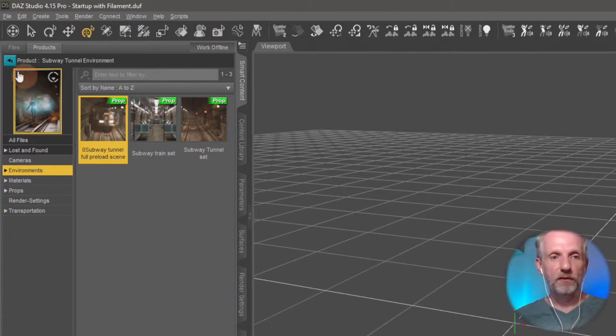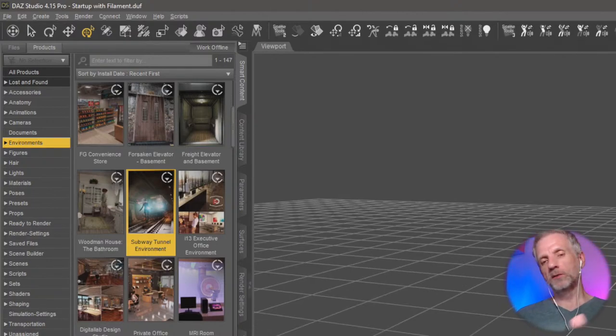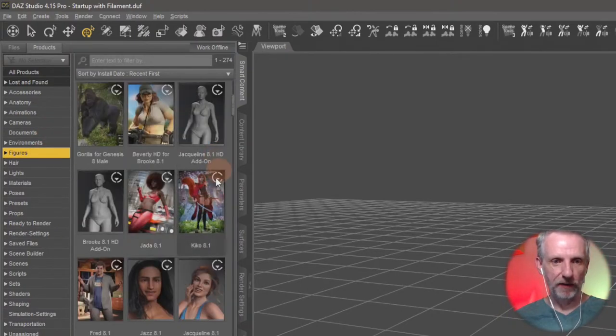Also, remember that old 3D trick: only fix what you can actually see. So as long as we see the train on the rails for the first 10 seconds, we're good. If it goes off the rails after that, we're not going to see it. We're going to be okay with that. Let's go and build our hero character.